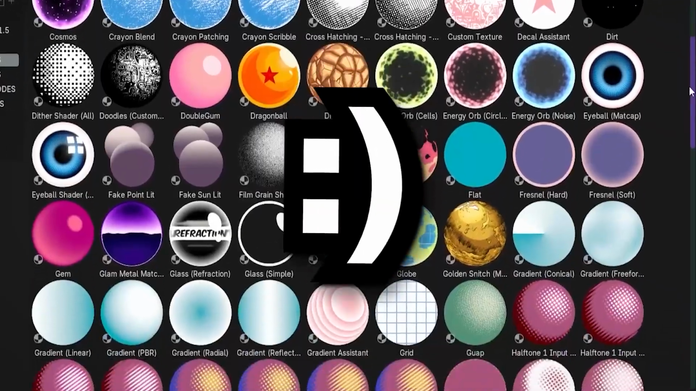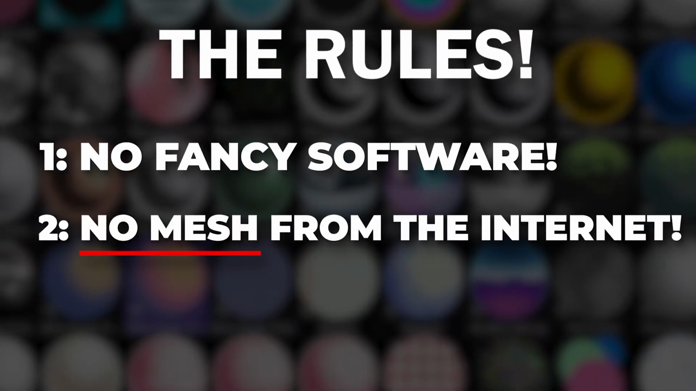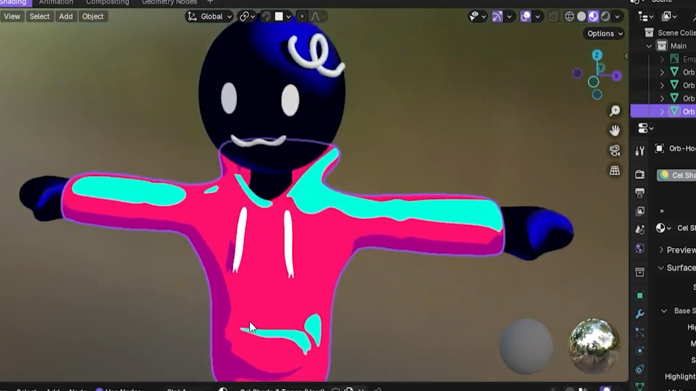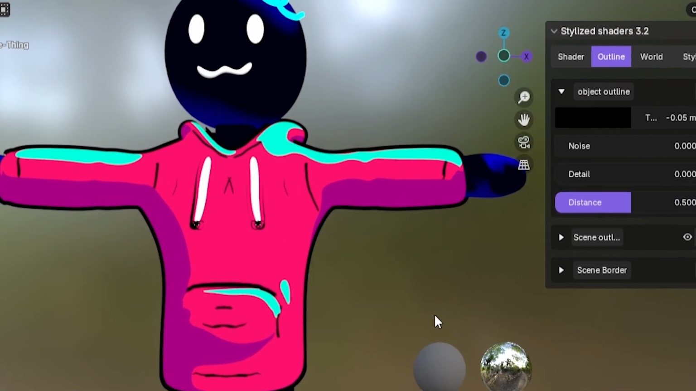Oh wait, I just remembered I have a library full of shaders. And no, I'm not breaking the rules. Materials don't count as meshes. I added the materials, but the colors looked super flat. So I added a simple outline to make the main mesh stand out.